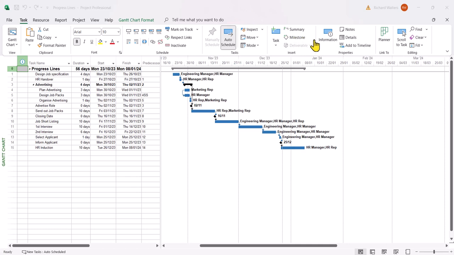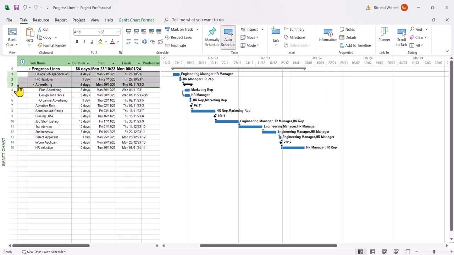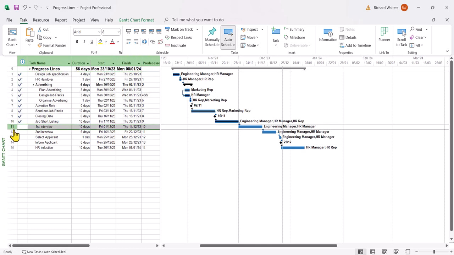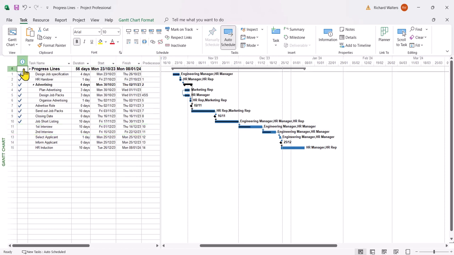So progress lines are very useful for showing you the progress within a project, but these progress lines are fully reliant on percentage completion. So I'm going to put some percentage completion against the tasks. I'm going to highlight ID 1 to 10. I'm going to mark these 100% complete. Under ID 11 and 12, I'm going to mark them 50% complete. And I'll leave the rest as they are.